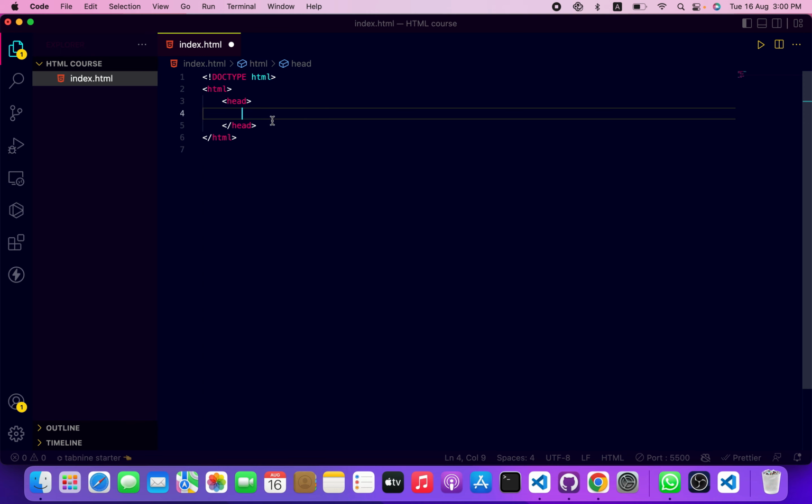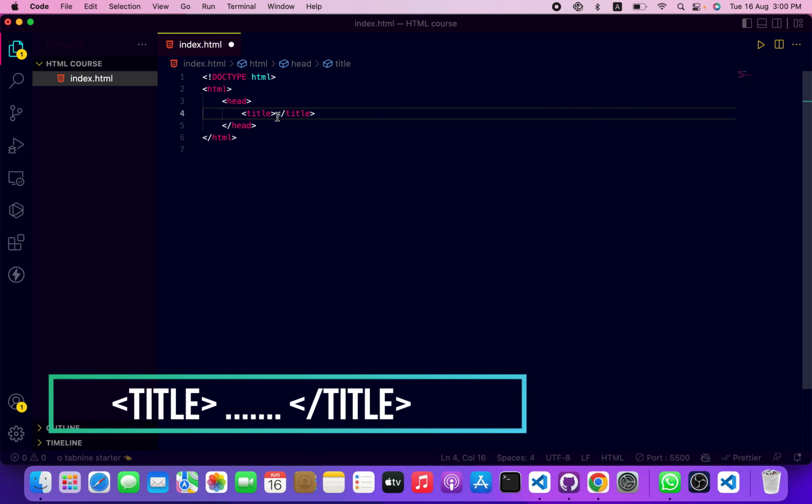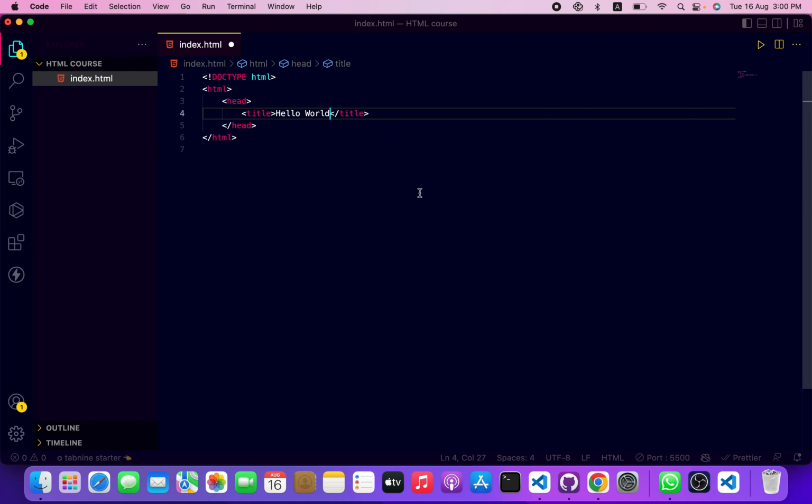Now to preview a text here in the title bar, instead of this 127.0.0.1 colon 5500 next to HTML, I can put a different text, my own text. For that, I will use the title tag. And inside the title tag, I can write hello world, something like that, and close my tag.